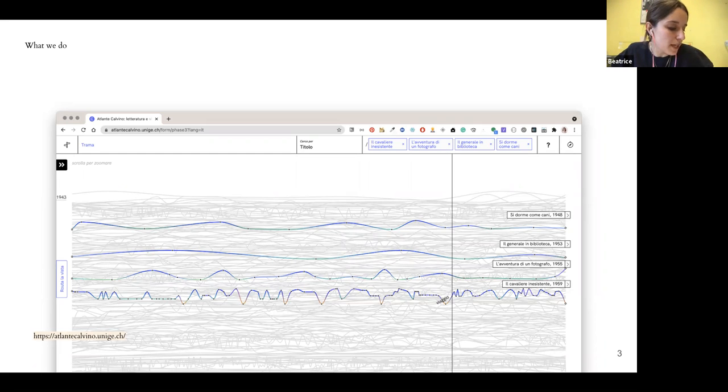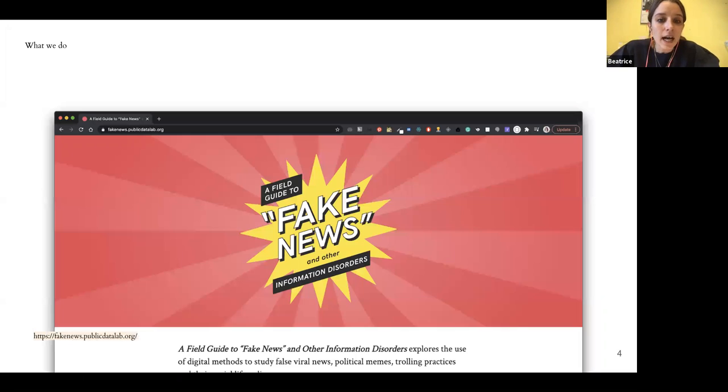For instance, one of the last projects we worked on and that we released is the Atlas Calvino, which is more related to the digital humanities and literature field, but we collaborated with scholars from literature, and we analyzed the work of Italo Calvino, which is an Italian writer.